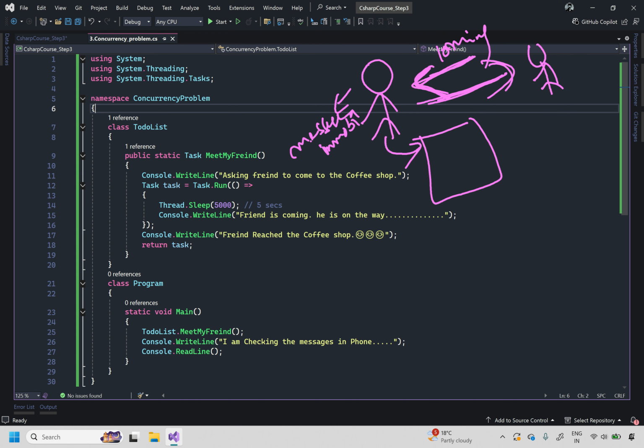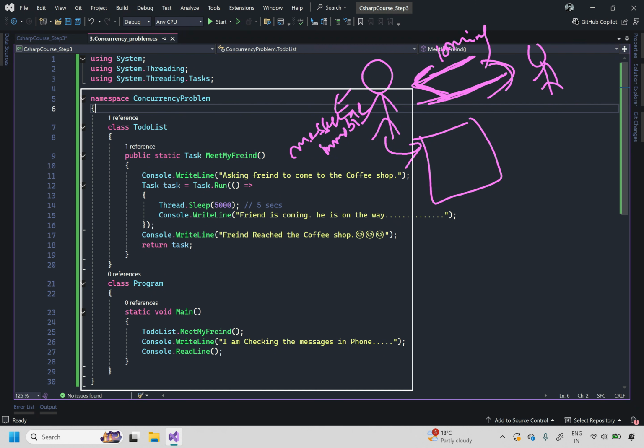So this is the program. In simple terms, I am at the coffee shop. I called my friend. He said that it will take around 10 minutes. Meanwhile, I am checking the messages on my mobile phone. So this kind of communication I did by using the C# program.